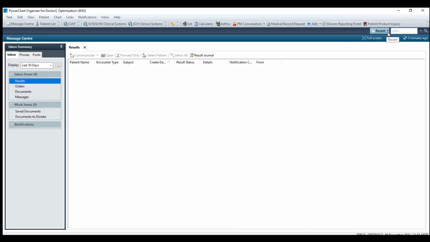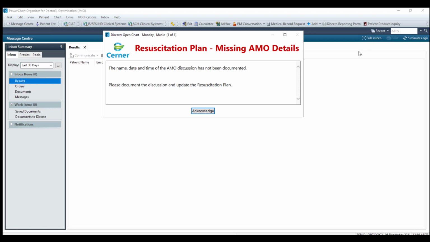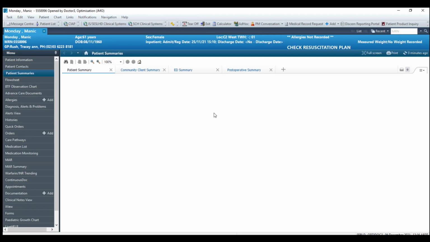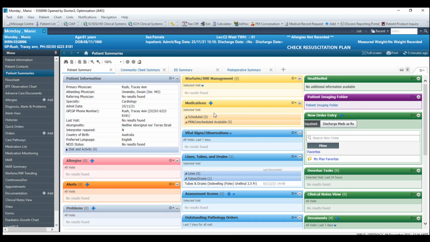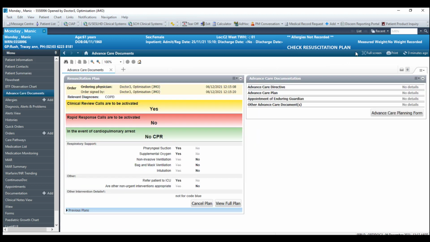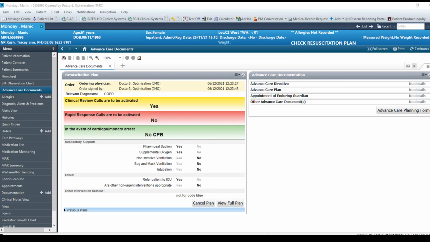I'm going to get out of the patient and re-enter the patient and open the chart again because I want to show you the missing details for the AMO. So it tells us that the AMO details are missing and we need to acknowledge this and amend. It'll keep giving us that until we fill it in. So we're going to go back to our advanced care documents. As you can see, we have a nice big clear sign saying check resuscitation plan to let us know on the blue banner bar that this patient has an active and current resuscitation plan.